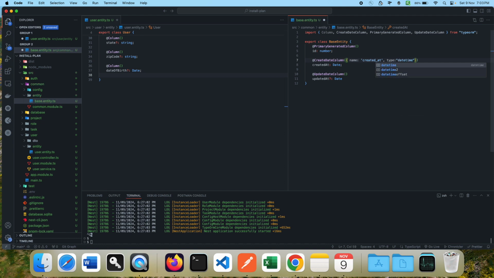Okay, in other databases like MySQL, SQL Server, you can use timestamp. In SQLite, timestamp is not supported, so we use datetime for that. If you use a timestamp, then it will throw some error.